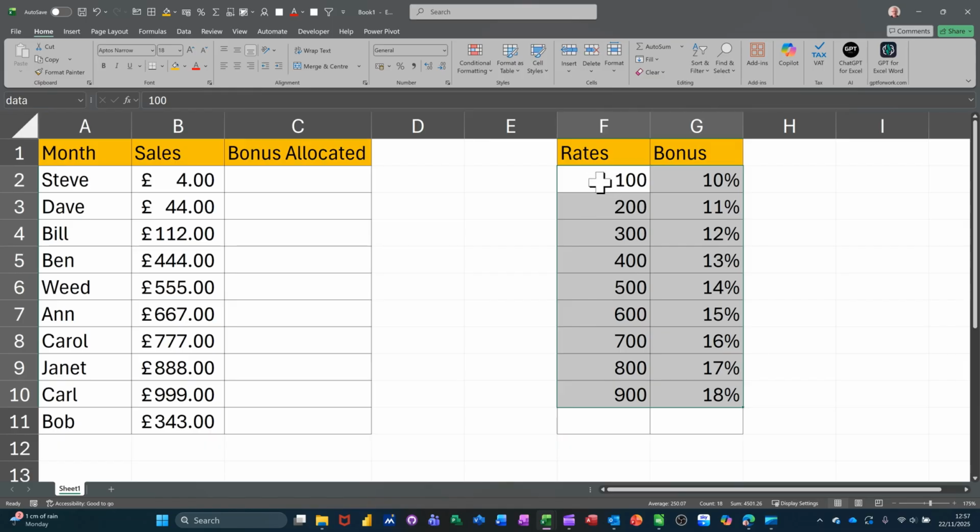If they get between 100 and 200, I want them to get a 10% bonus. If they get between 200 and 300, I want it to be 11%, and so on throughout this table. Now, I'm going to use an if statement because if they haven't got over £100 worth of sales, I don't want them to get anything.